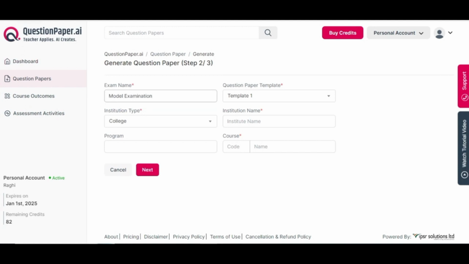The question paper template is pre-selected since we chose it in the previous step. Next, select the institution type, which is set to college by default. Now enter the institution name as ABC College of Arts and Science, the program as MCA, and the course code, which is optional.